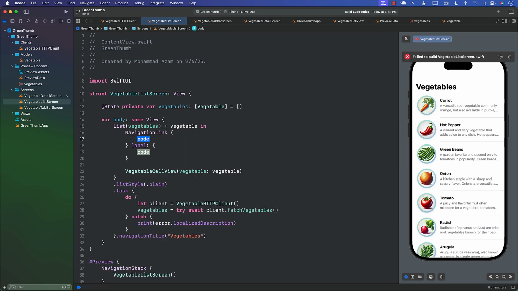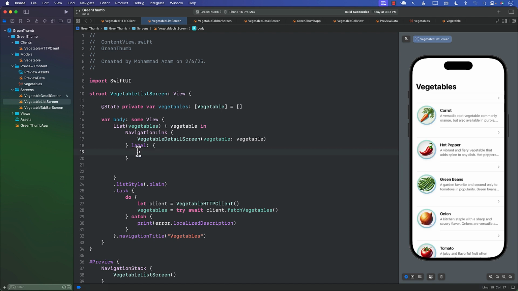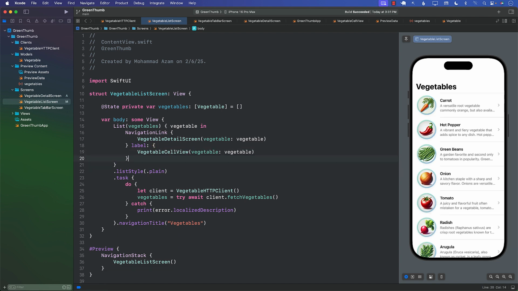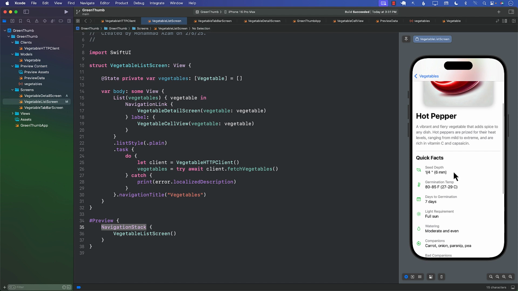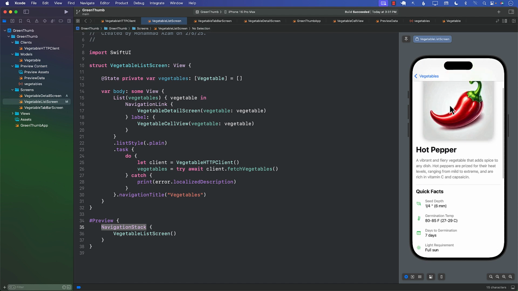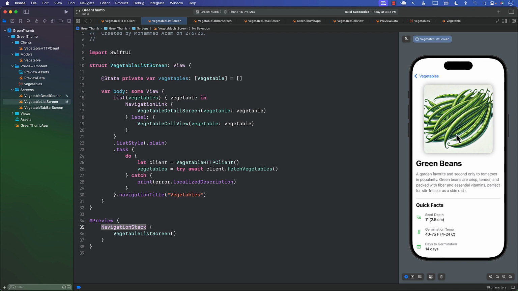The destination in this case will be the vegetable detail screen, and we pass in the vegetable. And the label will be vegetable cell view. Great. Now, since the preview is already wrapped up in a navigation stack, that's the main reason that we start to see these indicators, disclosures, and this will allow us to go from one screen to the other. Carrot, hot pepper, and you can see that the information is for that particular vegetable that we are selecting. And it looks really nice.